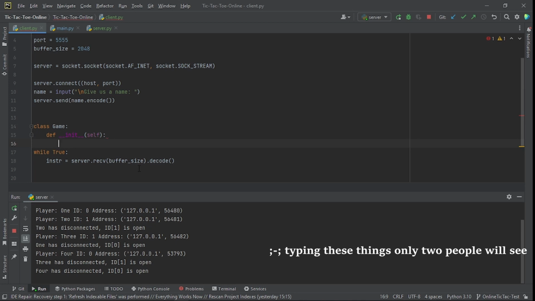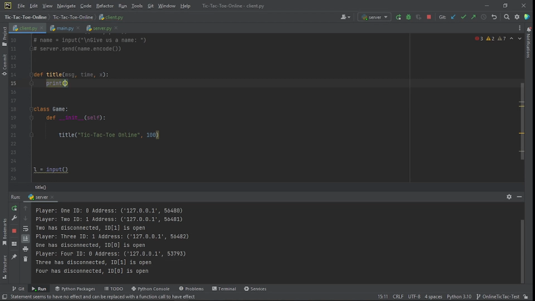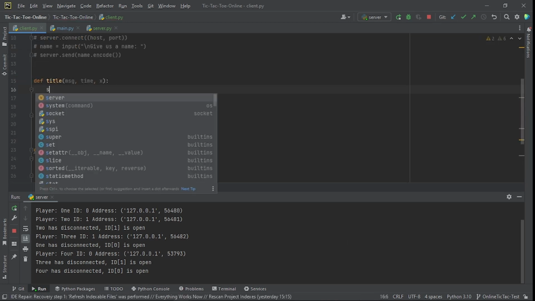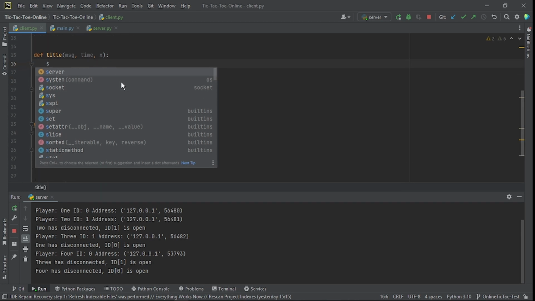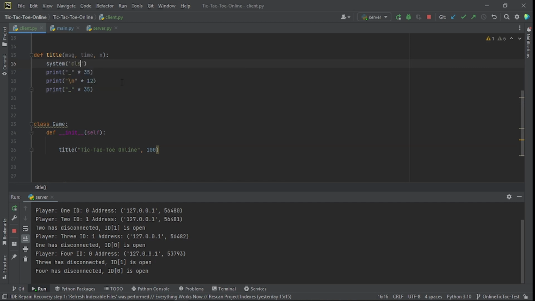I'm gonna make the title screen first. So it'll be the exact same as the offline one. I just want it to be a bit bigger. I know for sure that I'm only gonna be able to run this on Windows. So if you're using a Mac, you might have to change this function. But for me, system CLS to clear the terminal.